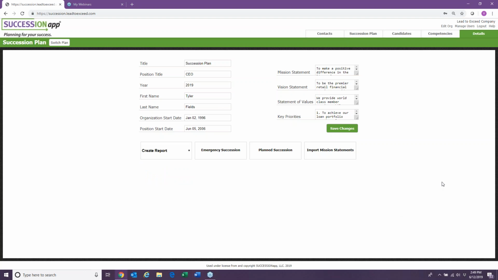So that is the demo of the management succession software.